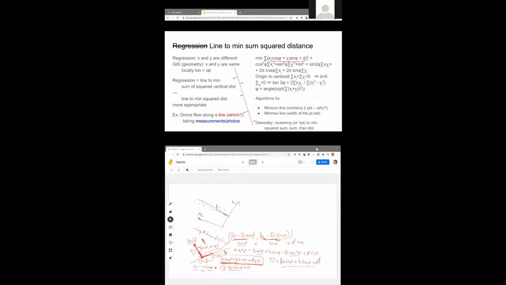Now when we open this up, cosine squared goes out and you have these, sine squared goes out and you have these, then n times d squared, and then you have the cross products, 2 times sine phi cosine phi, which is sine of 2 phi, the cross products of these, and then these cross products. So this is the expression that we want to minimize.